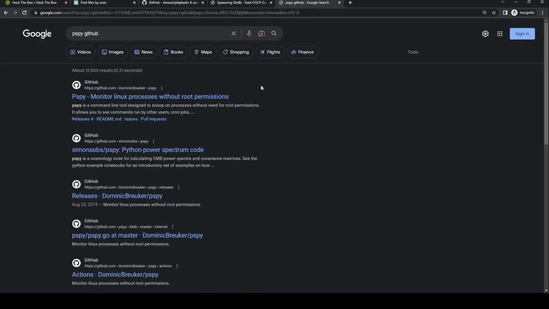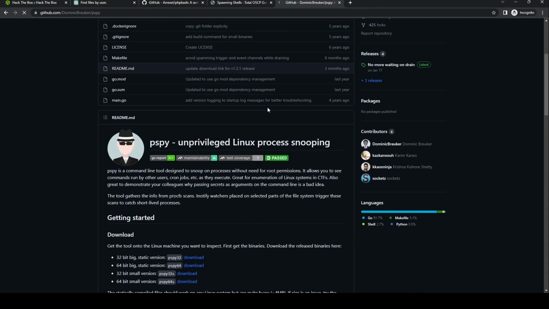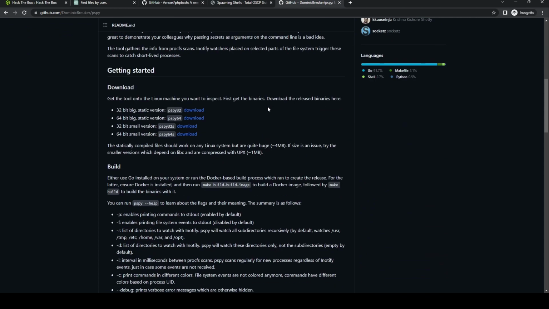And if you search for it, it'll come up here. This is a really handy library, and it will basically list all the running processes in the background, which is really nice if you have cron jobs or some scheduled stuff running in the background. This is a really nice way to list all of it out.